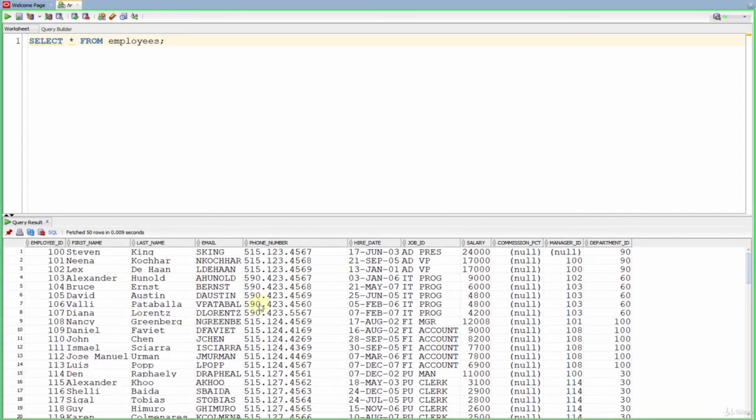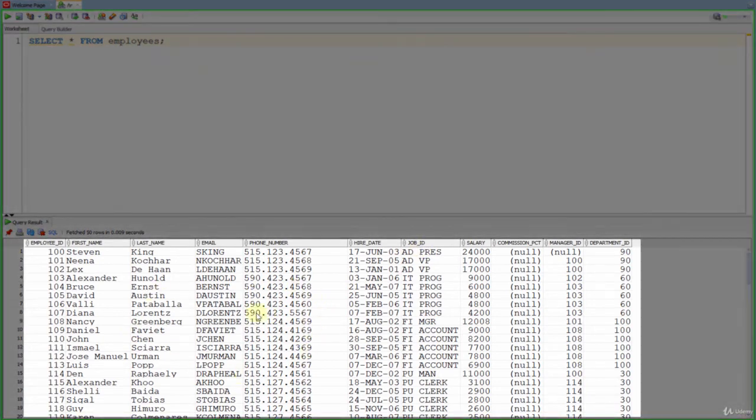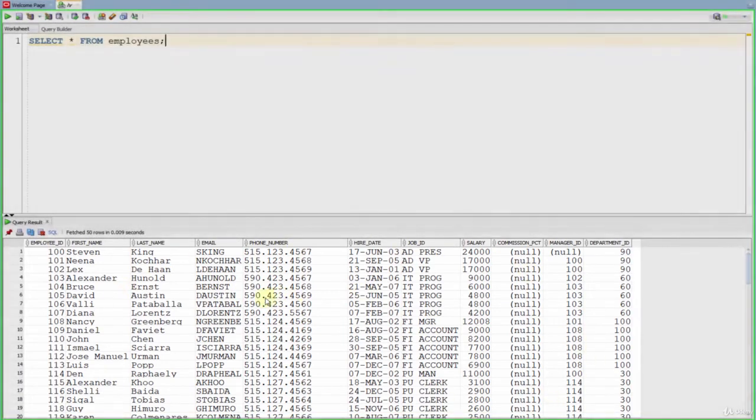As you can see, all of the data are retrieved from the employees table. And these are the columns. They are employee ID, first name, last name, and so on. And these are the data in these columns. All of these together are called the employees table. Great!